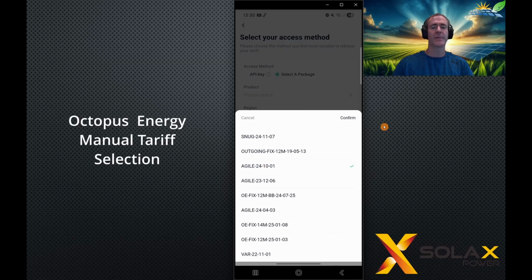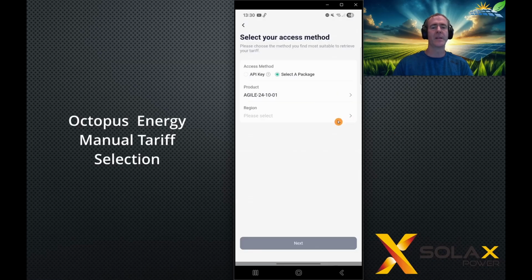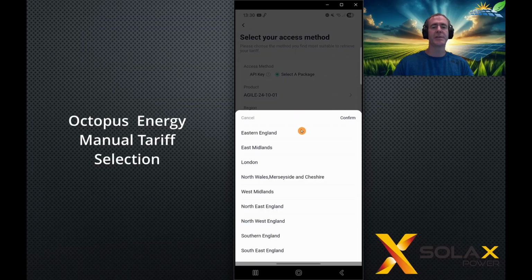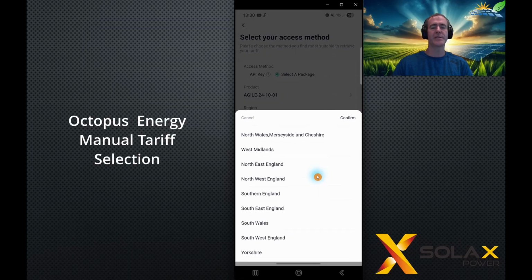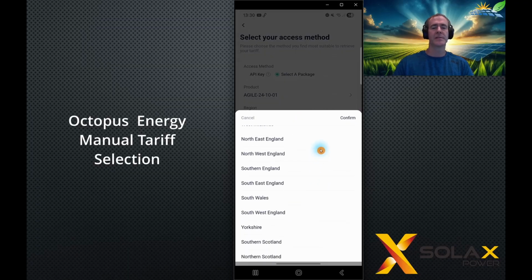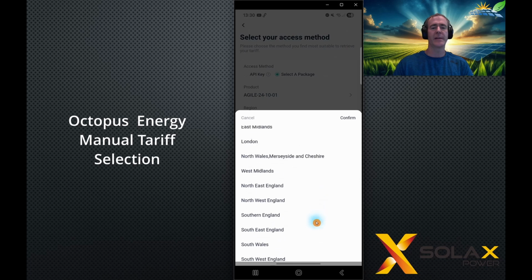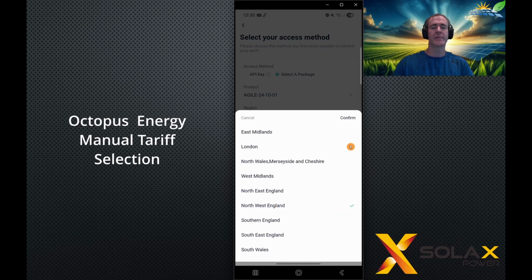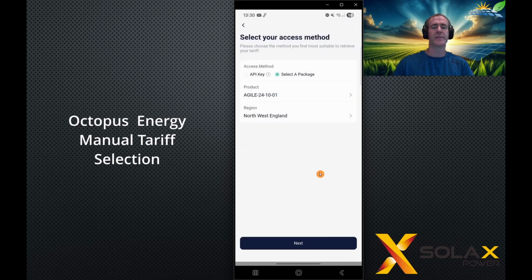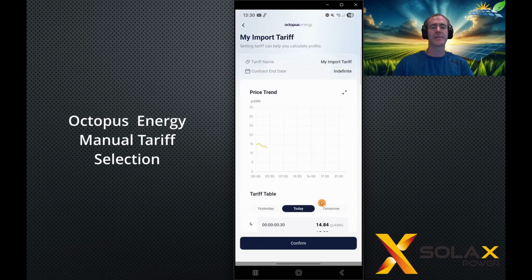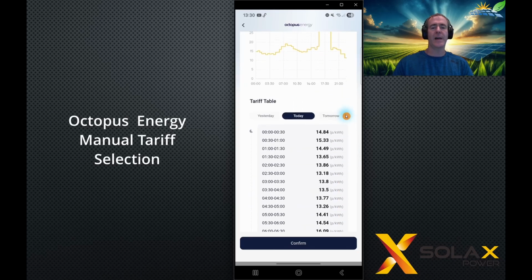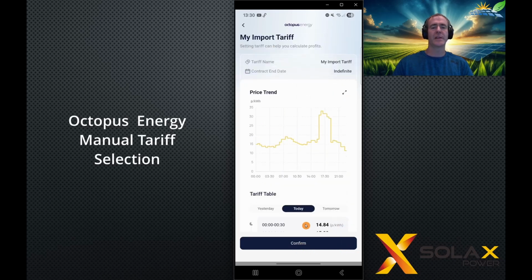So if I pick that from the list and click confirm, you then have to pick a region of the UK because the tariff changes depending on region, and also the standing charge changes depending on region. So I'm in the northwest of England, and I'm going to click confirm there. That's all you need to do. If you're manually selecting the package, you click next, and it's going to give us a confirmation of the rates for today. And if you're happy you've picked the correct tariff, just click confirm.